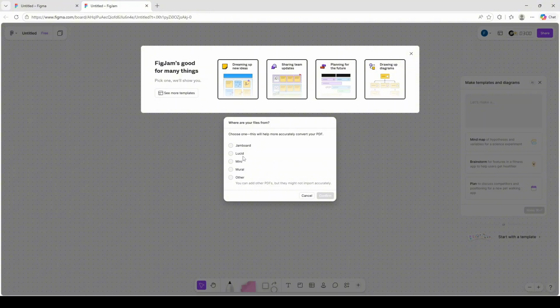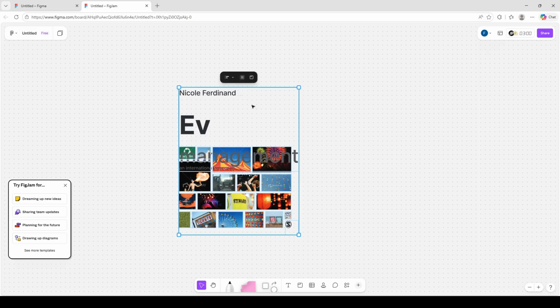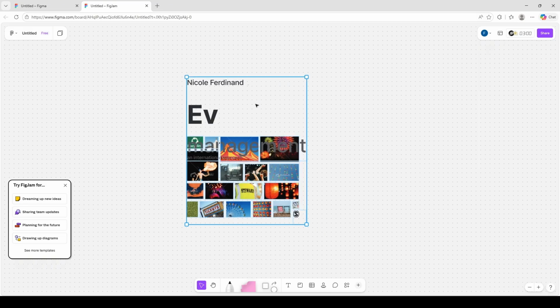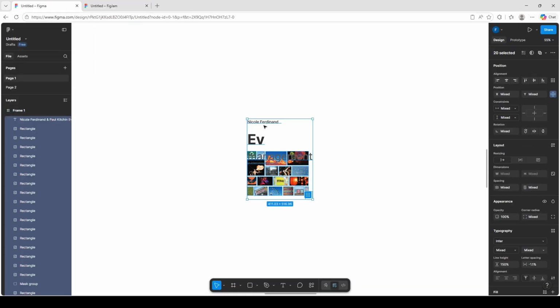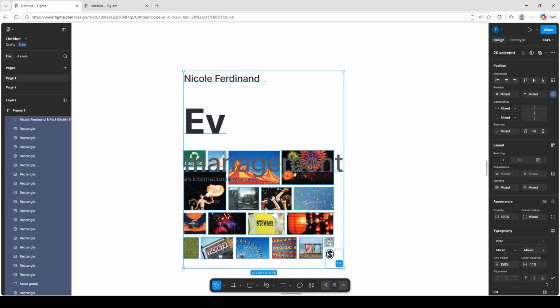Give it a moment to upload, and your PDF pages will appear on the canvas. Now, select the content you want to bring into Figma. Highlight text or click on images and copy them with Ctrl-C. Now, open your regular Figma design file and paste with Ctrl-V.